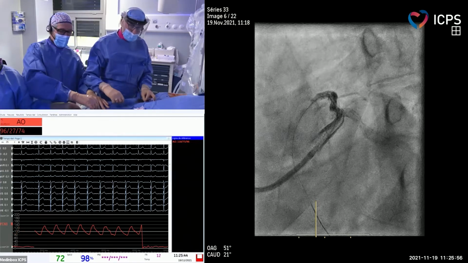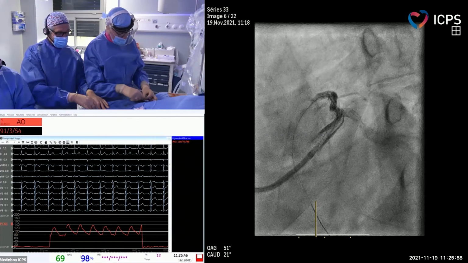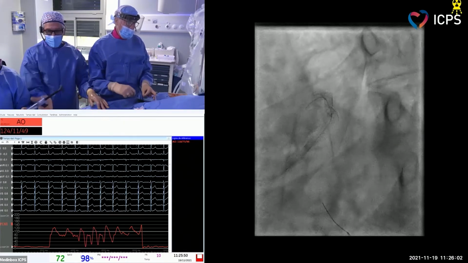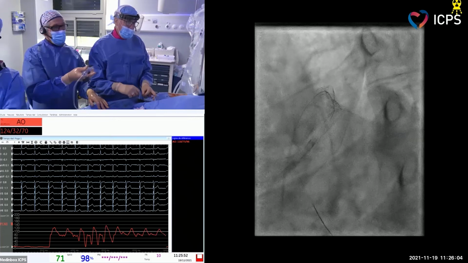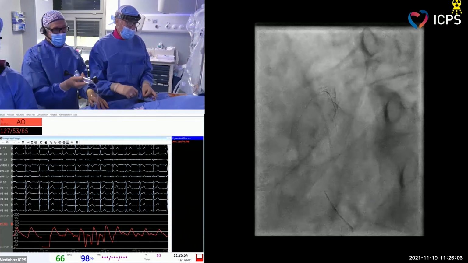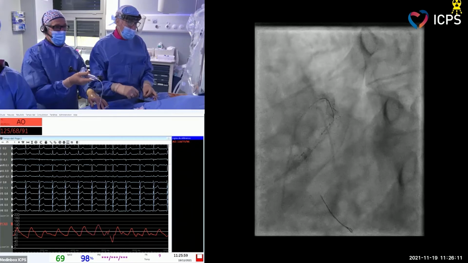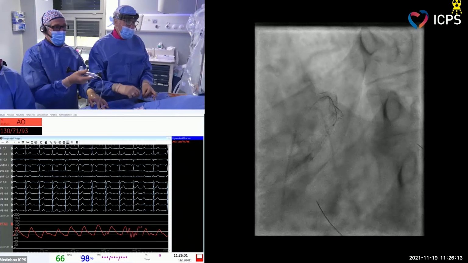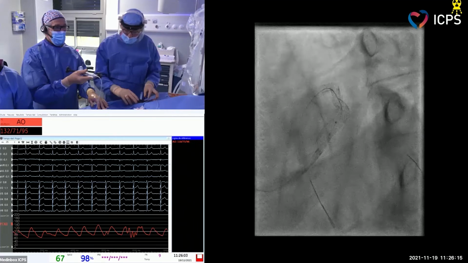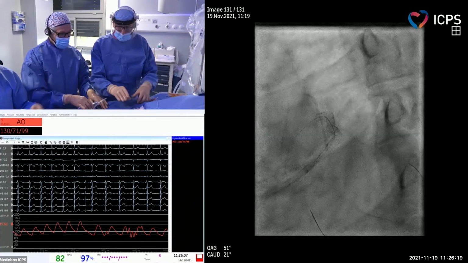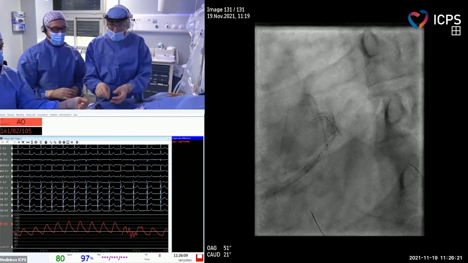So just because for us, it's in big vessels, it's a routine to do kissing balloon inflation. So we use a non-compliant balloon in order to avoid. Okay, maybe I will go in the LAD with the other balloon to increase the support. So it's a 4.0 for the circ and a 3.5 for the LAD.